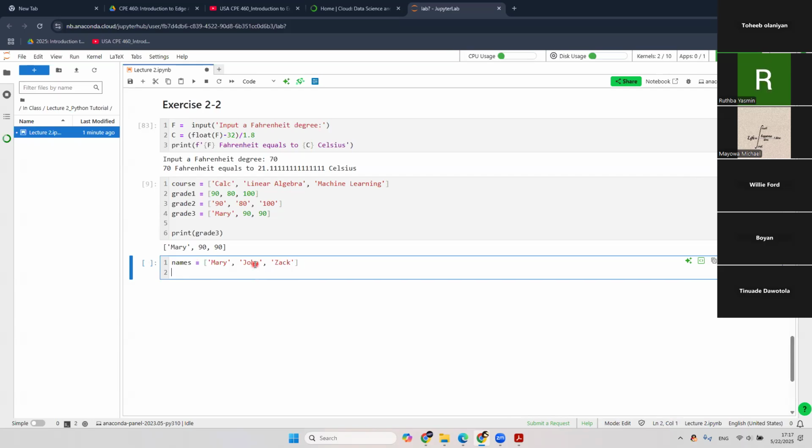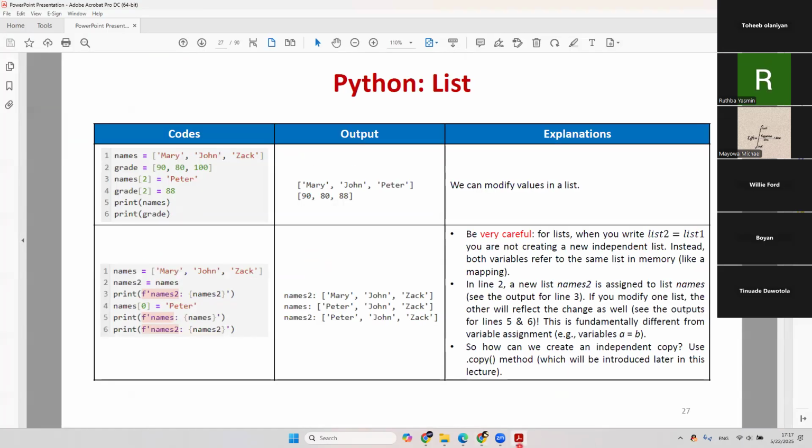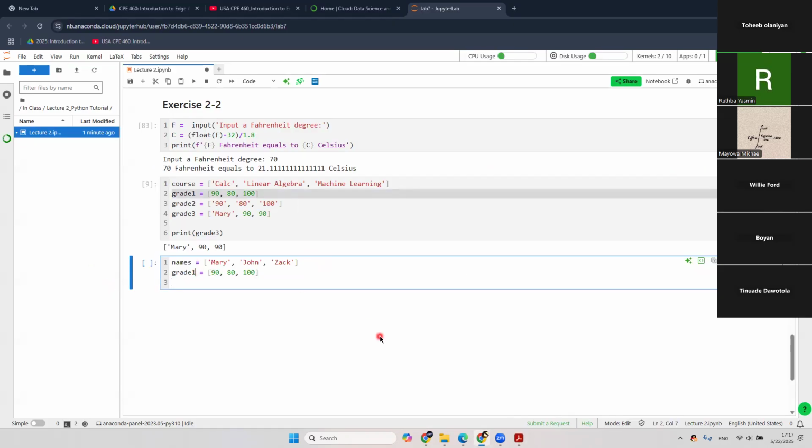Okay, now I can have the grade here as well. I'm just lazy, let me just copy and paste it. And okay, so here I can actually change the elements, just exactly the same as what we did for strings.